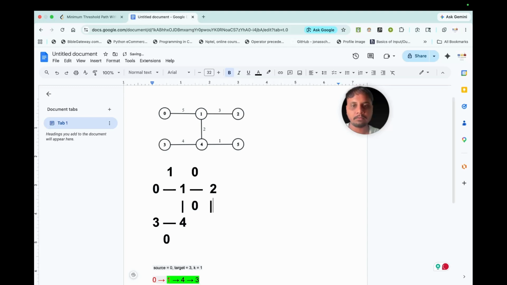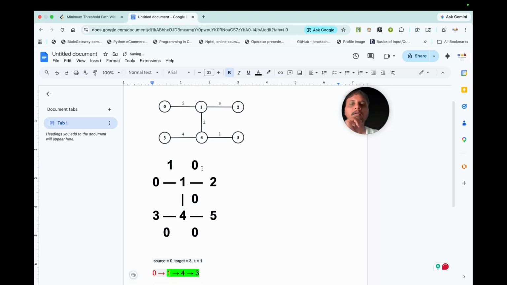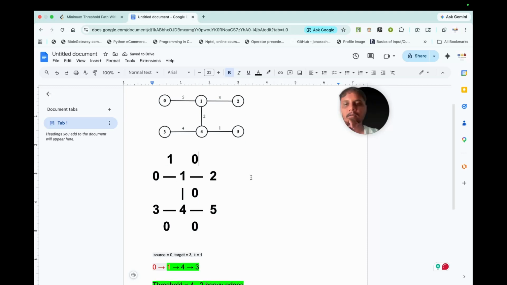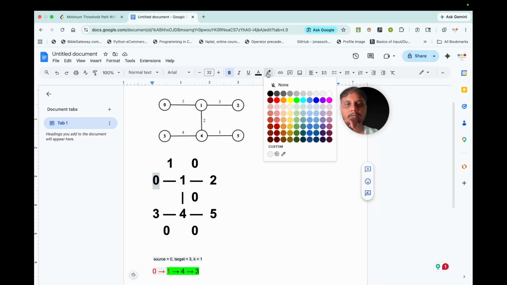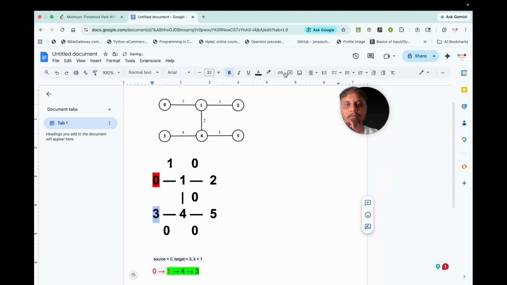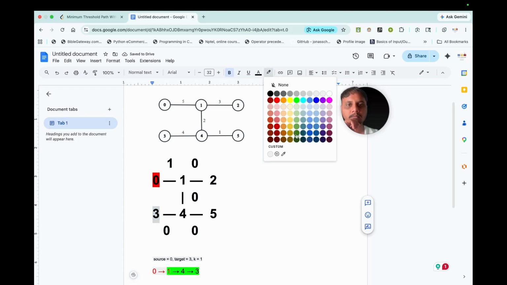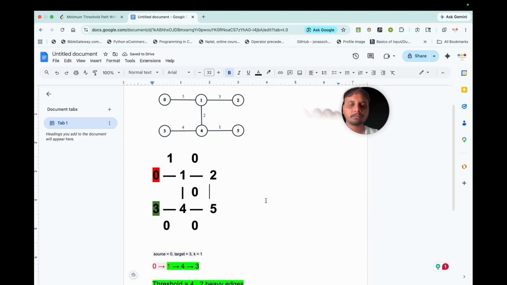Then we have this 2, and here we have an edge of 5, and here we have 0 again. Okay, cool. So now from 0, this is the source, and this is your destination. From source to destination we'll have to move. We want to find the shortest path. So in this particular modified graph we want the shortest path.